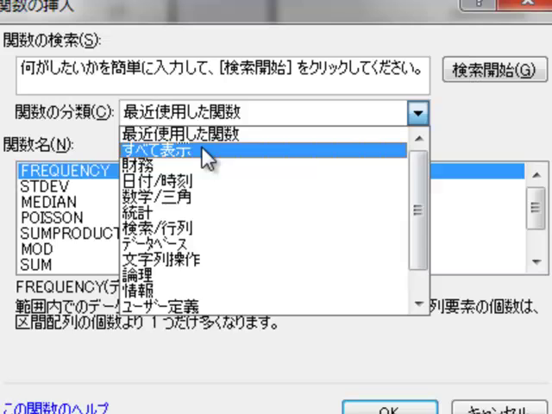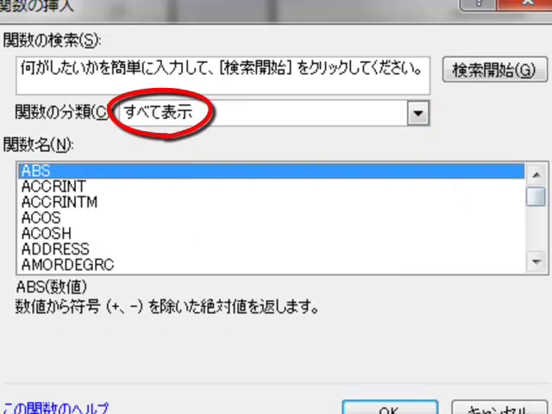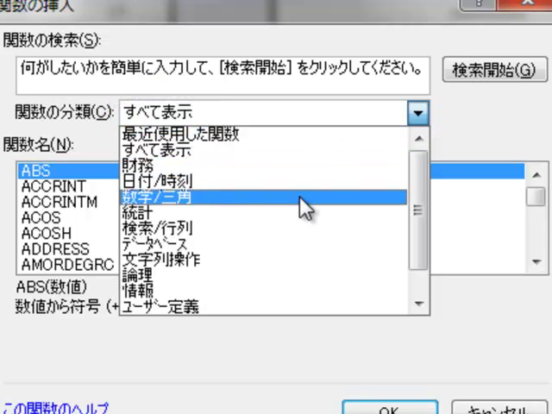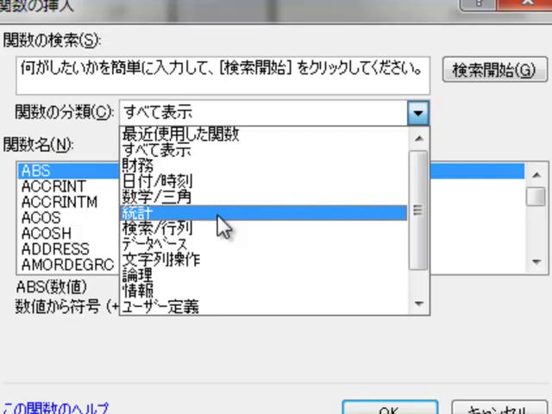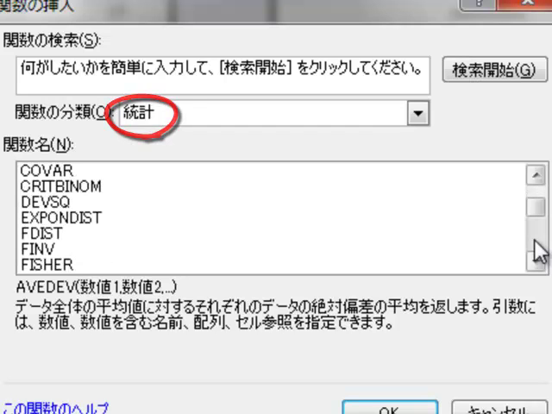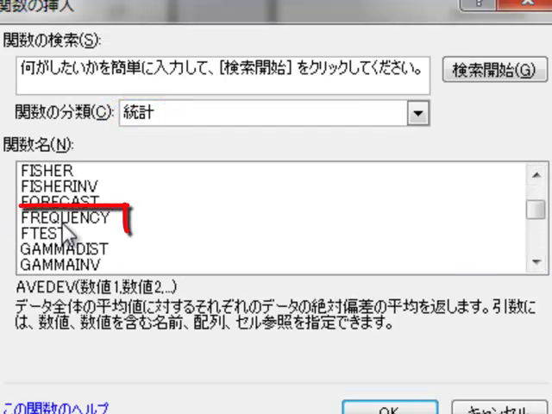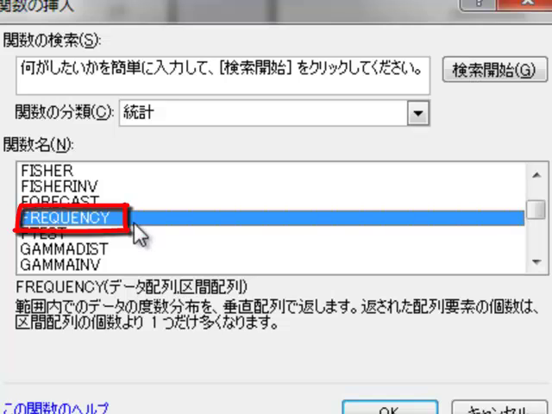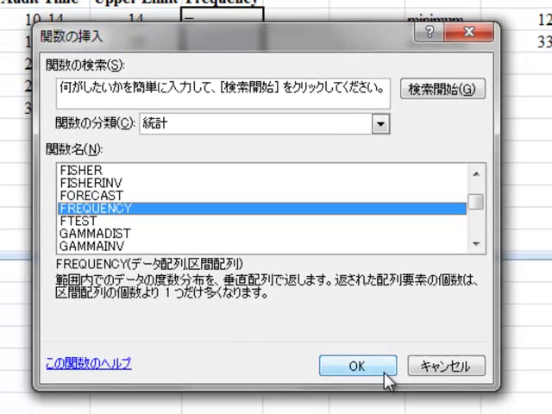Well, first off, I could get the list of all functions in Excel. That's a huge, long list. Frequency will be there. It's alphabetical. You could find it. But let's go to statistics functions. We click on statistics functions, and those will give us a shorter list, just the stats functions here. So let's come down here, and there it is, frequency. Okay, I select it. I can double-click if I want.